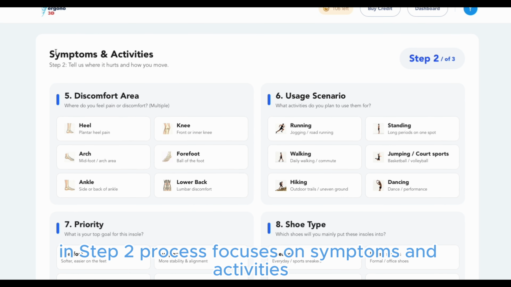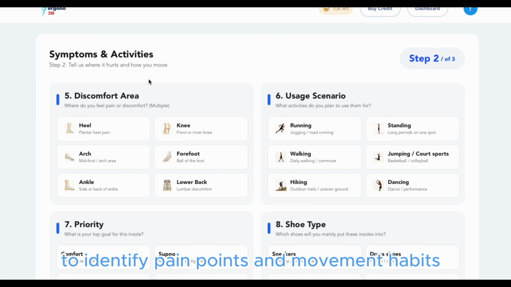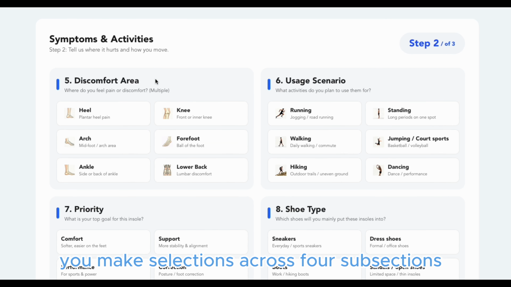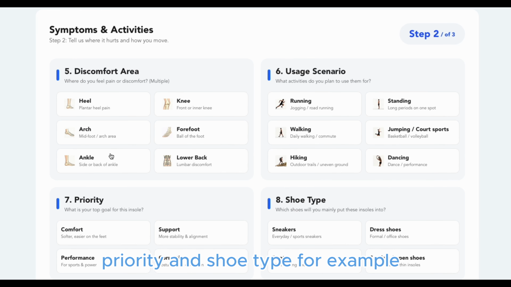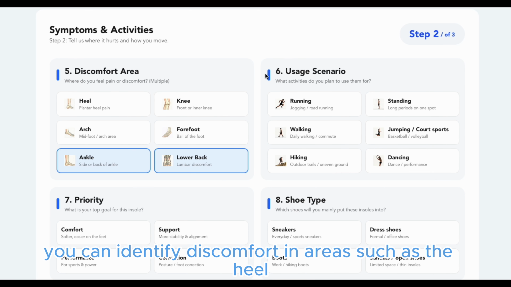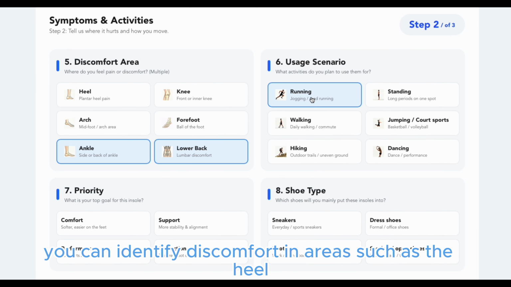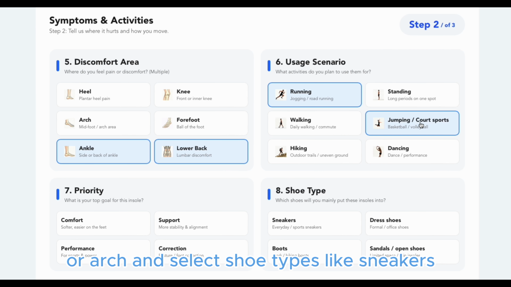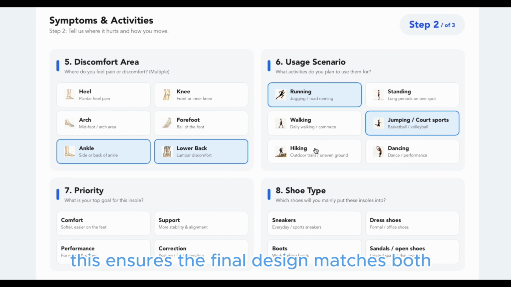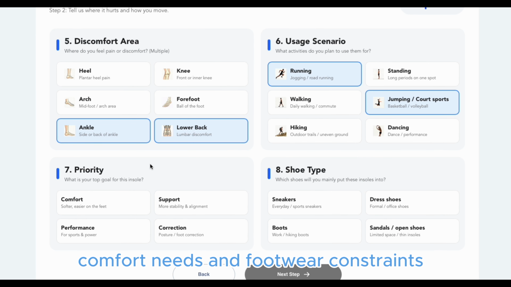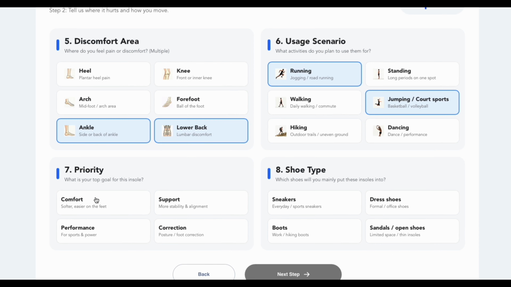In step 2, the process focuses on symptoms and activities to identify pain points and movement habits. You make selections across 4 subsections: discomfort area, usage scenario, priority, and shoe type. For example, you can identify discomfort in areas such as the heel or arch, and select shoe types like sneakers, dress shoes, or boots. This ensures the final design matches both comfort needs and footwear constraints.